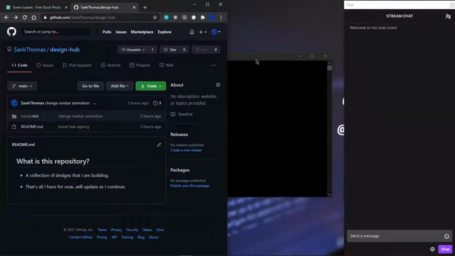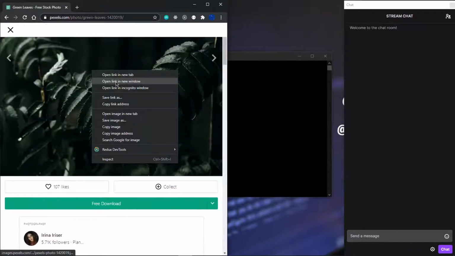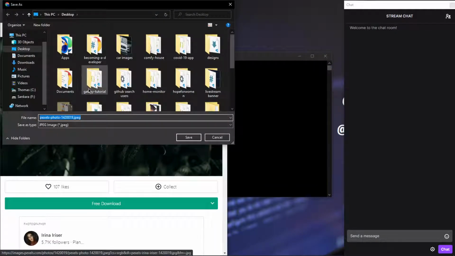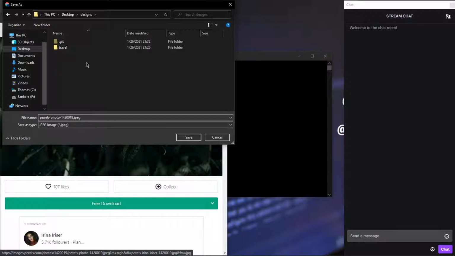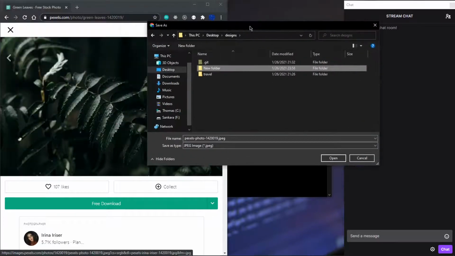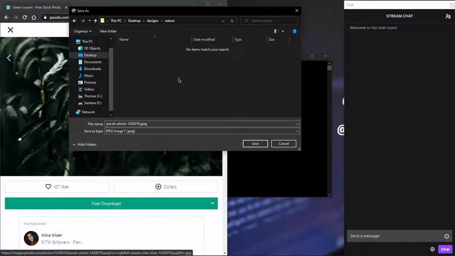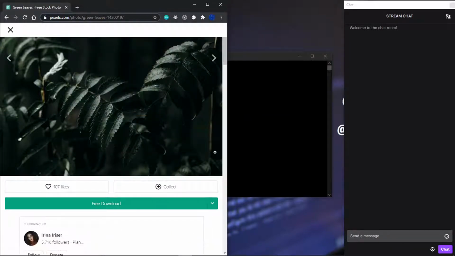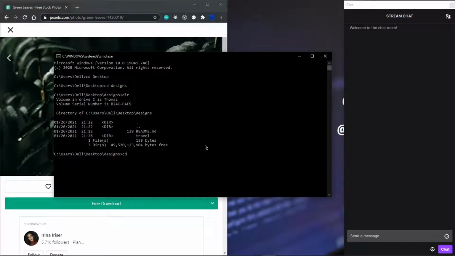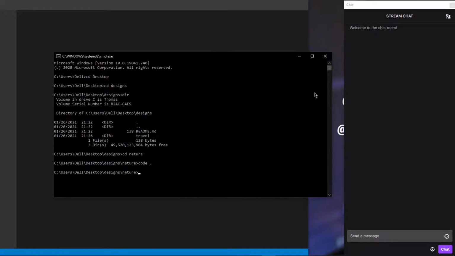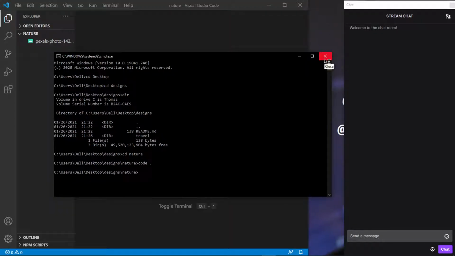So what I'm going to do is I'm going to save this image inside designs, and I need to create a new folder here. What's this image about? Let me call it nature, and then inside this nature folder I'm going to save this image, and then I'm going to cd into the nature directory and open Visual Studio Code so that we can begin some building and some testing.